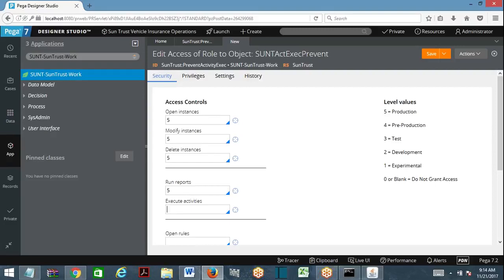What should I do? Activity execution. I have to allow or prevent. Prevent. I want to prevent execution of the activities in this environment. What is the number I have to give here? Okay, this is the development environment.